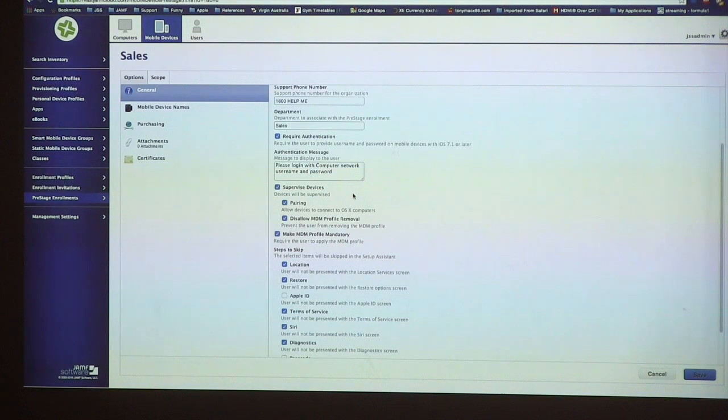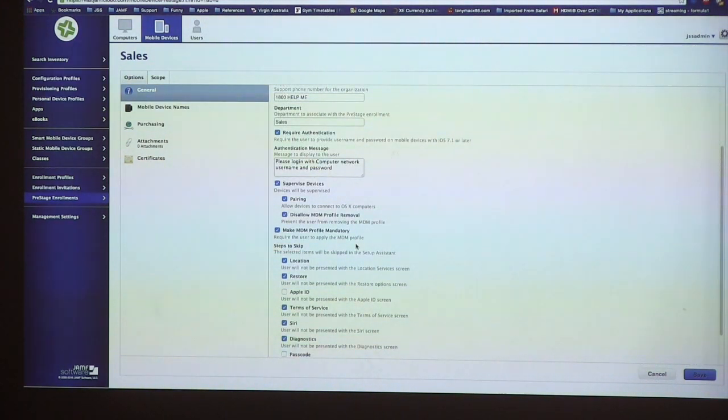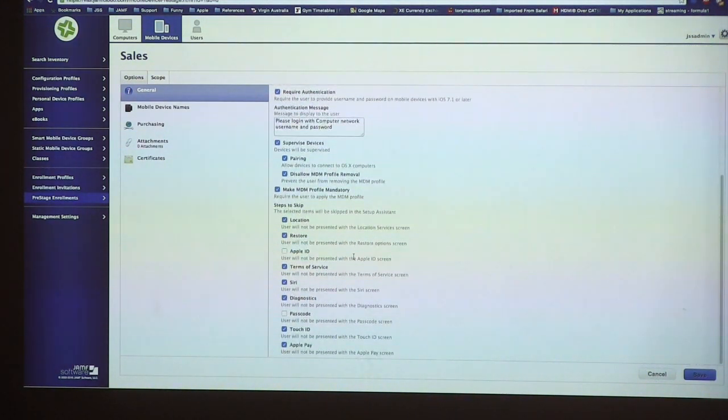You can limit here, so you can add the supervisor from here. If you want to be able to pair it with other iTunes or computers and whatnot, select it there. Make it mandatory so they can't skip the enrollment part. And then all these parts to skip. The two important things for me were that they needed an Apple ID, that had to be put in from the start, and a passcode as well.